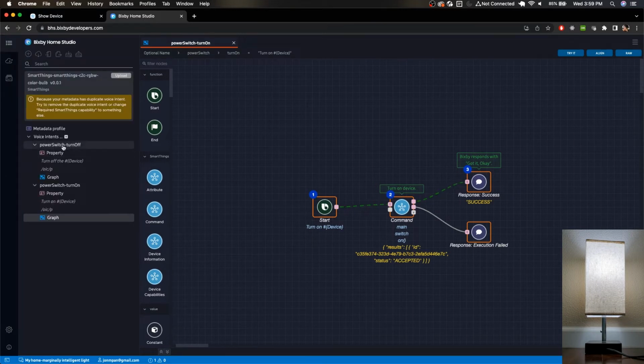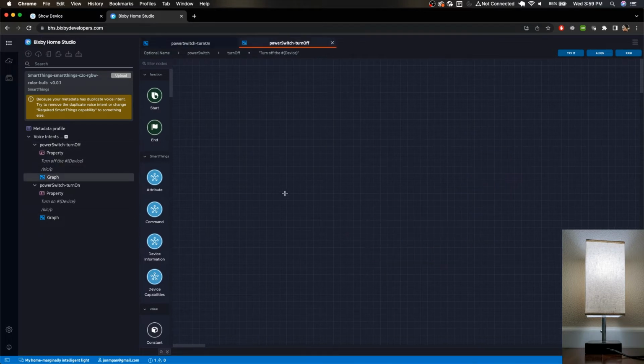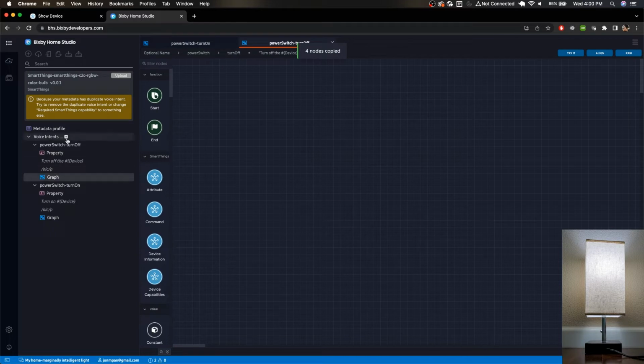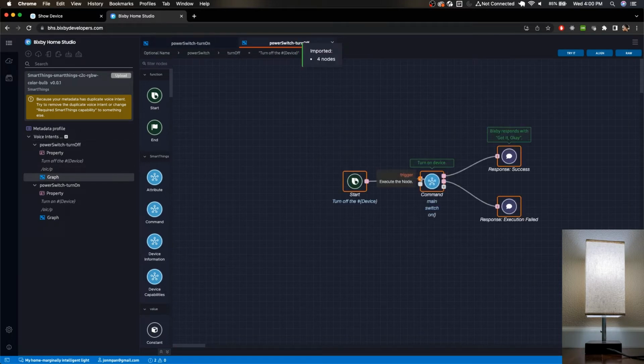The next thing we're going to do is the power switch turn off graph right here. What we can actually do is copy and paste by clicking and dragging, selecting these four nodes, hitting Command or Control C, and going over to the power switch turn off graph and hitting Command or Control V.